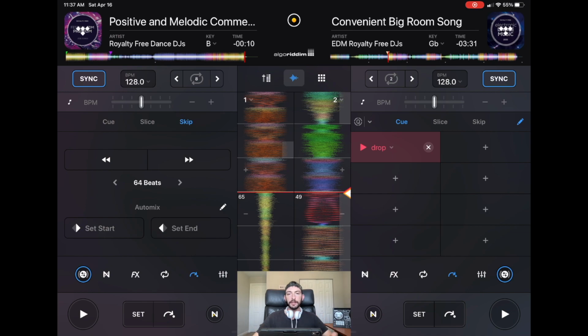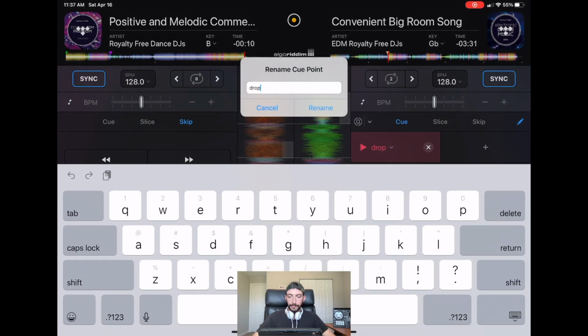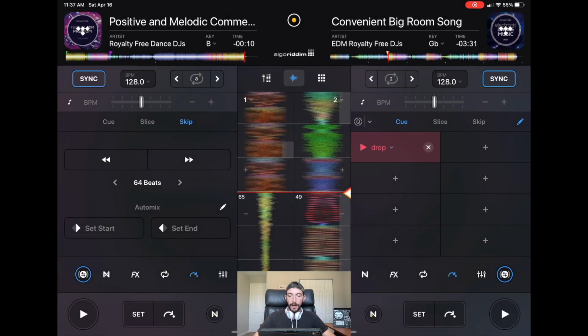So if you eject this song, if you close the app, if you open the app, if you use this same app on a different device, this song will always have that cue point saved. You should always have at least 3 cue points saved in each song when you prepare for your DJ sets. But I have separate videos about that. So now we have the drop of this song.